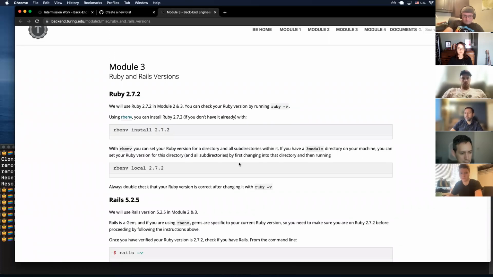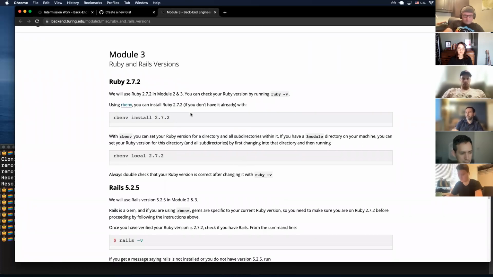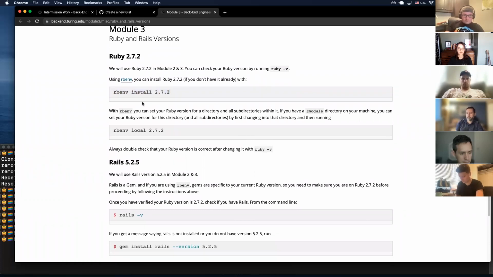Let me go through this in more detail. We'll use Ruby 2.7.2, and we'll do that with rbenv, and then you can set it locally to 2.7.2 within whatever directory you're working in. Occasionally throughout the mod, we might have exercises or resources that we provide to you that are in a different Ruby version.